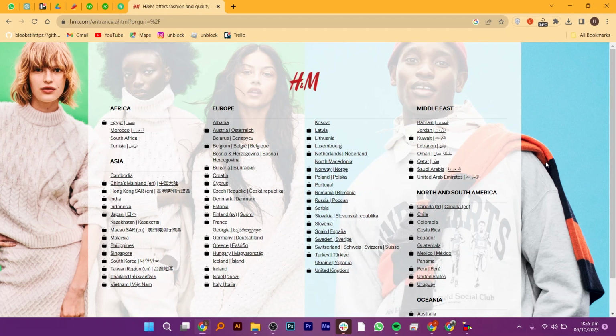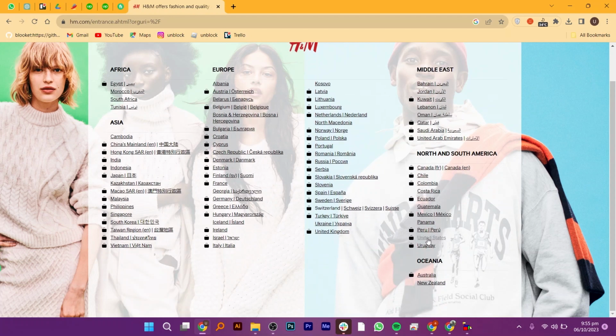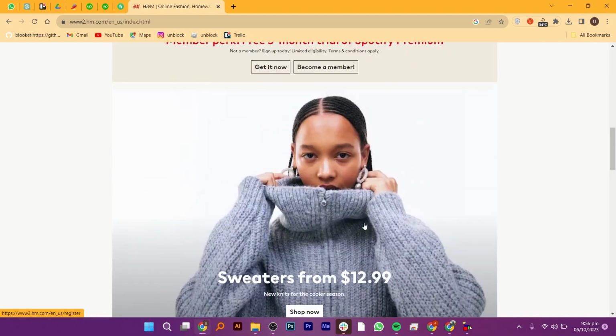Firstly, open the H&M mobile app or open hm.com in your web browser. Right after that, you will be asked to select your country name from this page. Choose your country from this page. Make sure you're logged in with your account.